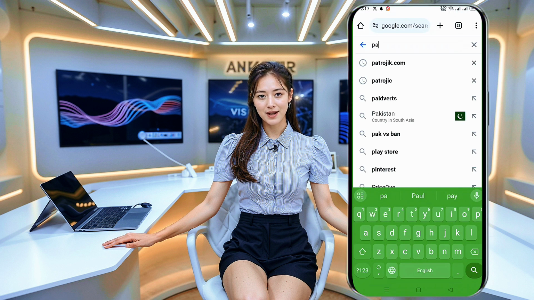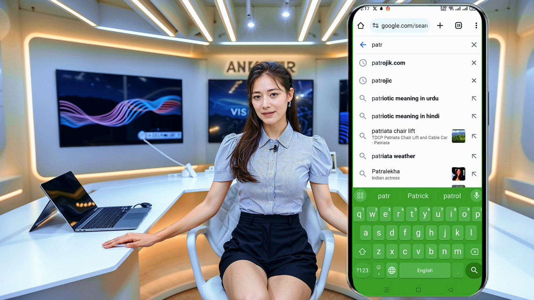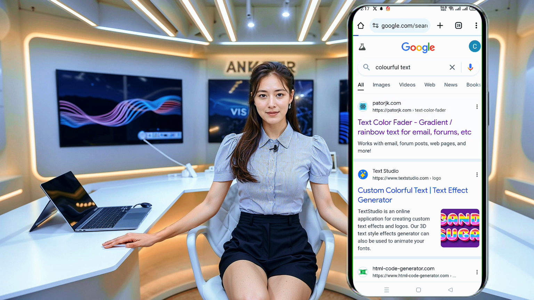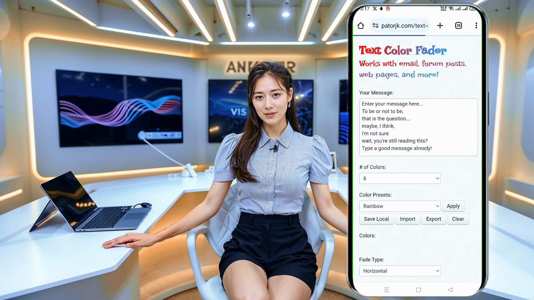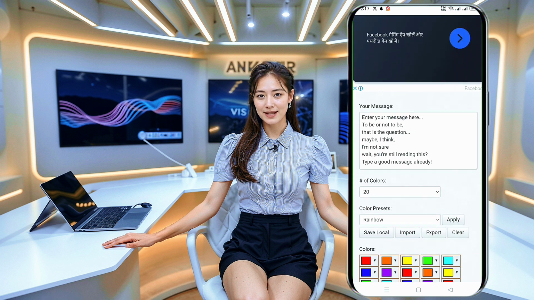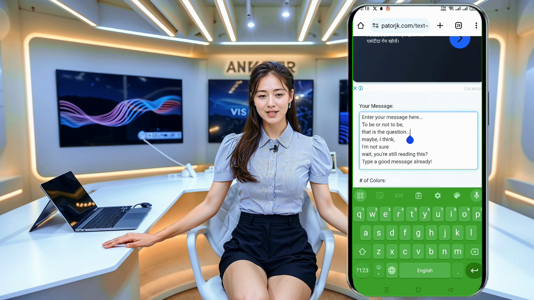Section 1. Creating colorful text on Patoric.com. To start off, let's create some colorful text for our VPN setup. Open any browser and navigate to Patoric.com. On the home page, you'll notice several options, including an input text area. This is where the magic happens.